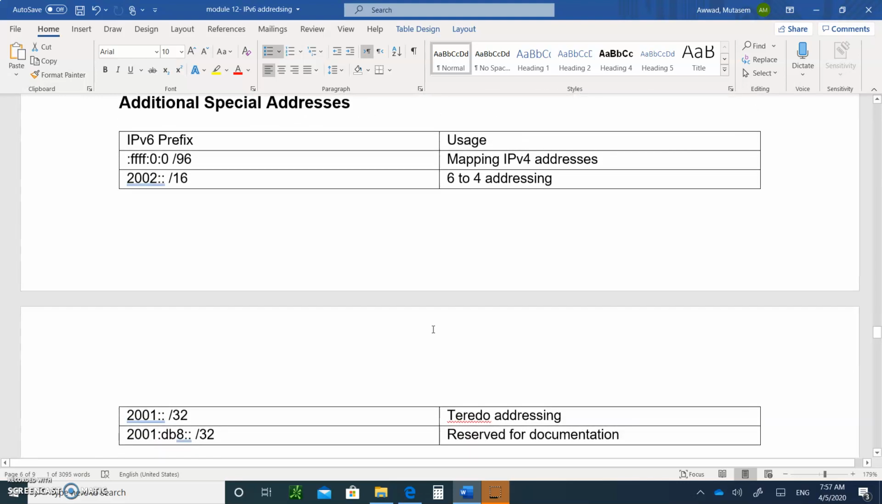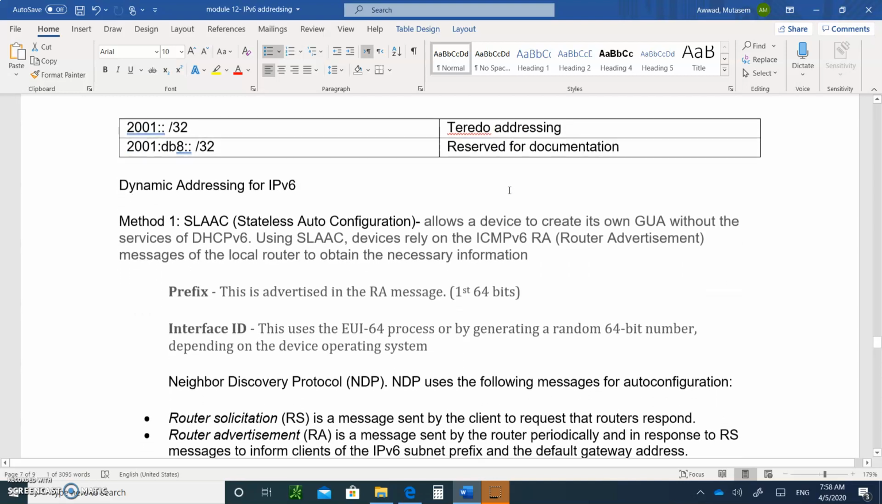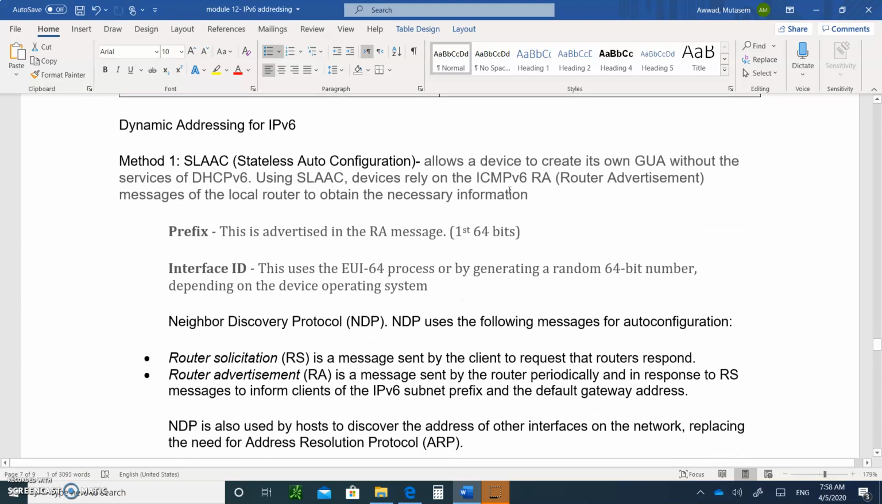Additional special addresses, you can write these down, you don't have to. This is just to let you know about them. Yeah, write these down. This is something that you may want to use. Maybe it'll come up. But 2001, for example, that's the Toledo address. 2002, if your address starts with that, that's 6to4 addressing, tunneling. Anyway, all right, let's move on to dynamic addressing.